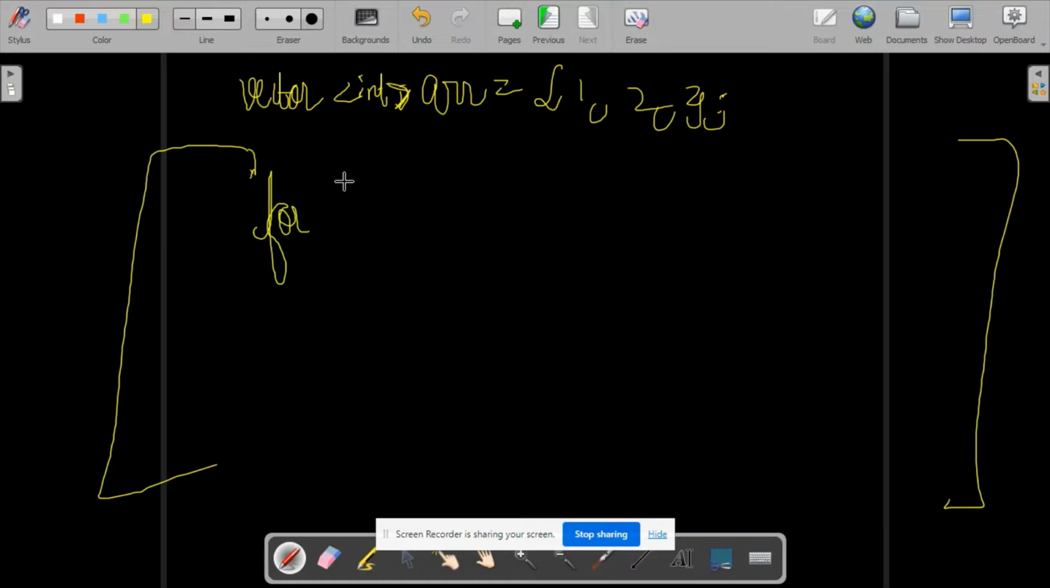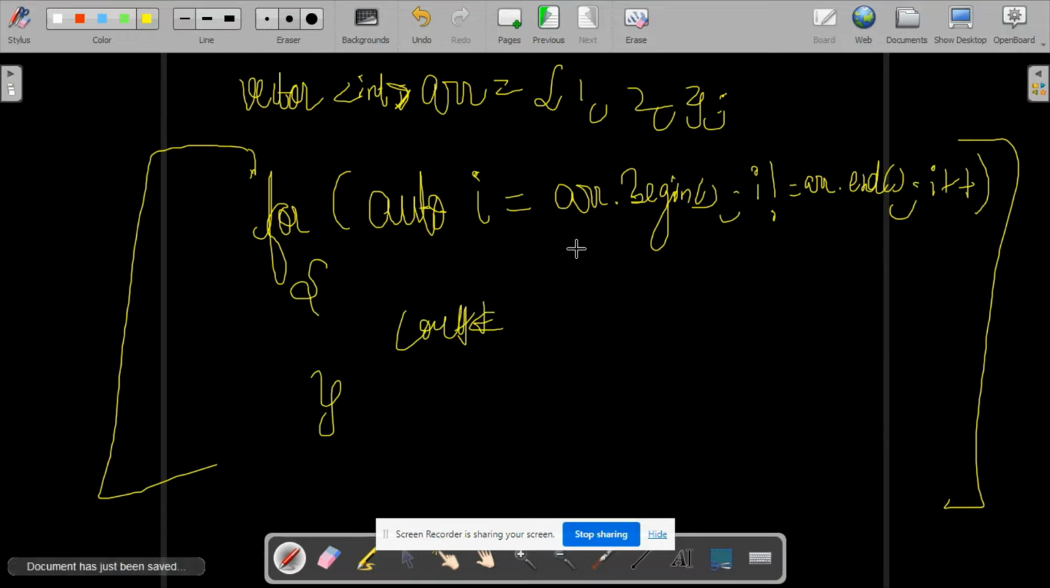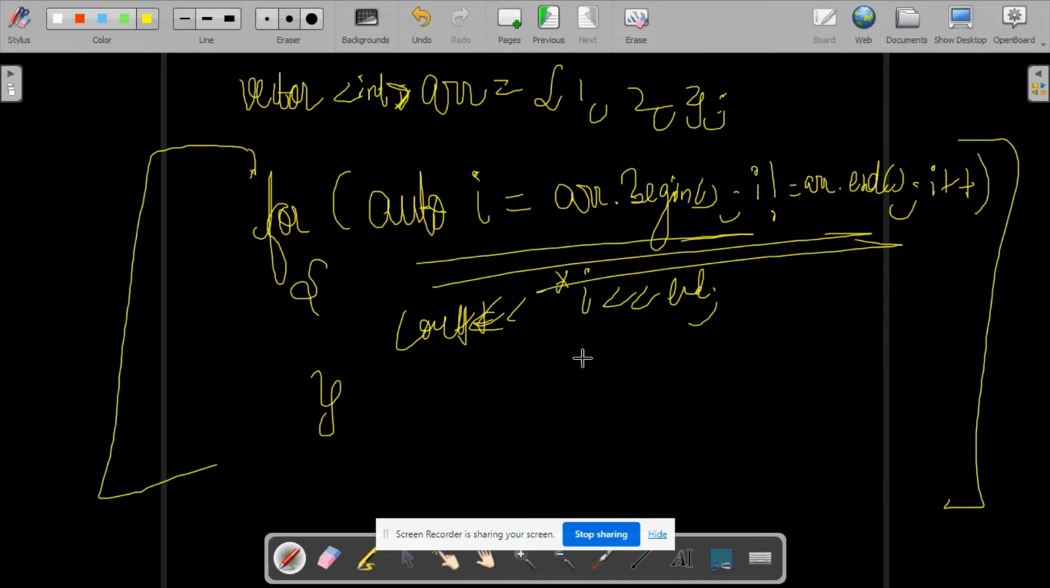Use a for keyword, because for loops are used. auto i equals to arr dot begin, i not equal to arr dot end, i plus plus, open curly braces. cout, now what you will do? You will do something like star i. This is how you print the value of this i. Okay, this is the first syntax.